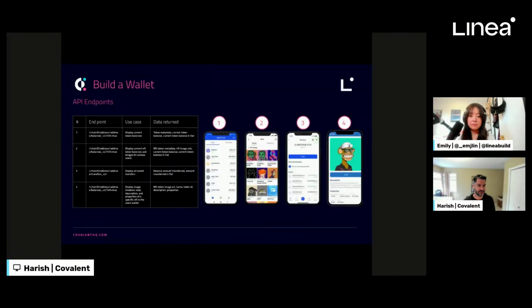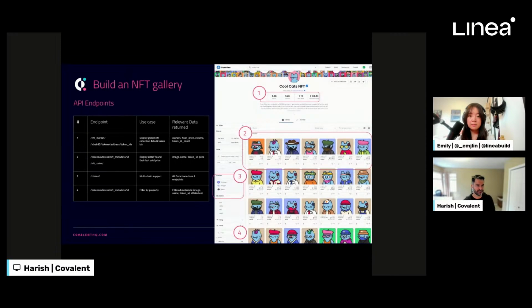Same thing with building a wallet. We've mapped out the endpoint to the actual view that you see in popular wallets across the board. I think this one is the Coinbase wallet. NFT galleries, same sort of thing. So all the data that's on chain, we have it available.